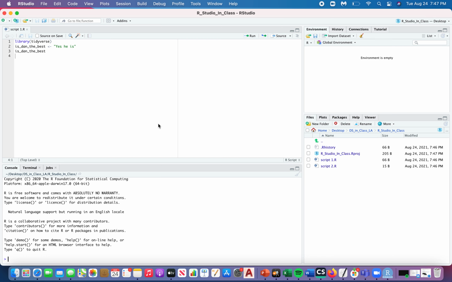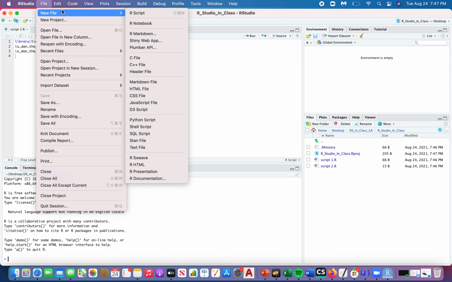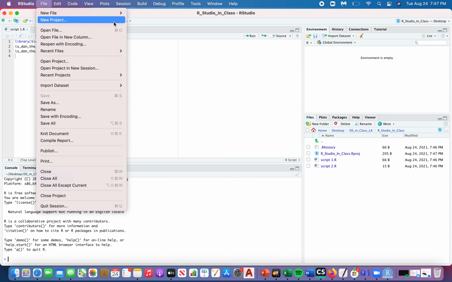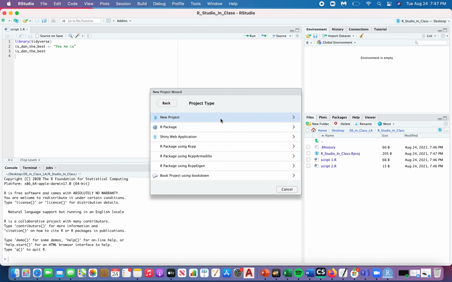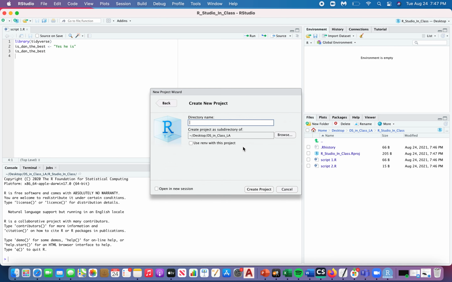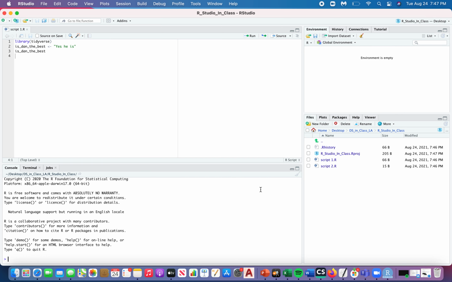Now, let's say I'm doing a homework assignment and I don't want to save it in my in-class folder. What can I do? New file, new project, new directory, new project. I want to call this project homework project. I want to save it in my desktop data science in class. Create project.